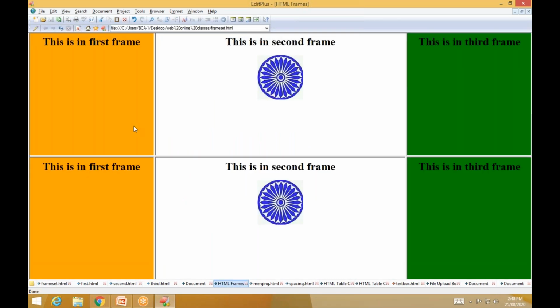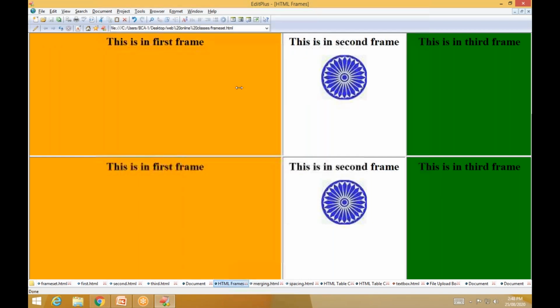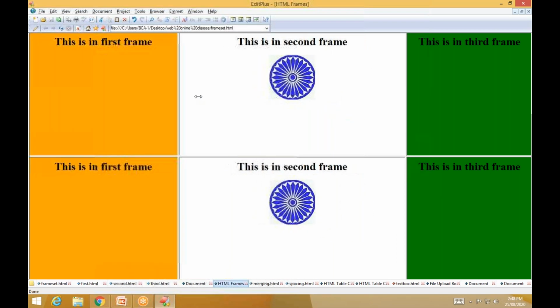See how it creates frames. This is first row, first column, second column, third column, second row, first column, second row, second column, third row, sorry, second row, third column. This is how you are creating. See, now you can resize your frames.